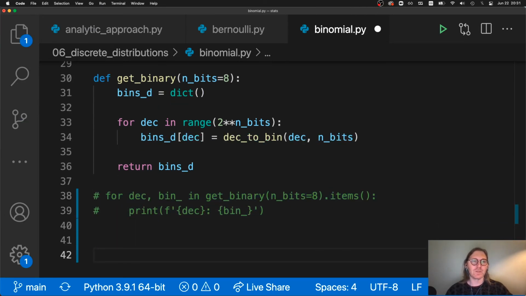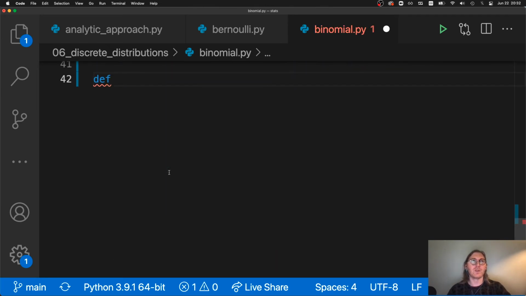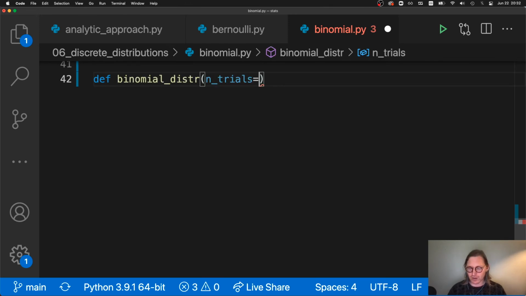Okay. So, just to reiterate this point, a binary number or word, we can think of it as representing a series of successes and failures in the order of those trials happening. So we can construct this binomial distribution for n trials with a probability of 0.5. As I said, this is only going to work for 0.5, but that's okay. We'll find other ways to do this. So I'll just call this binomial distribution, and we'll put in the number of trials as 8.